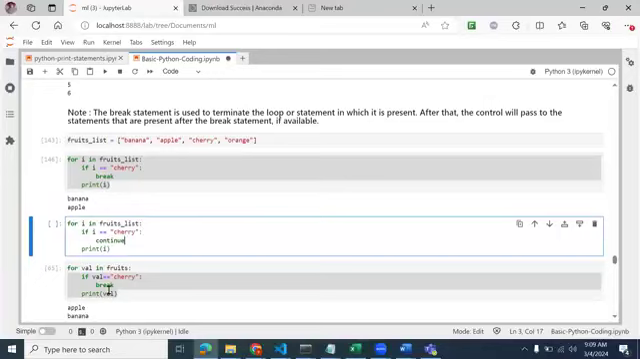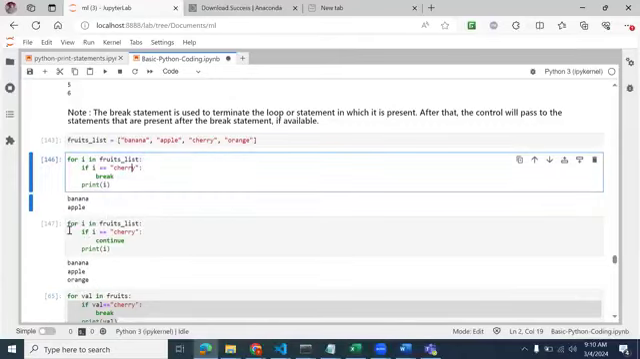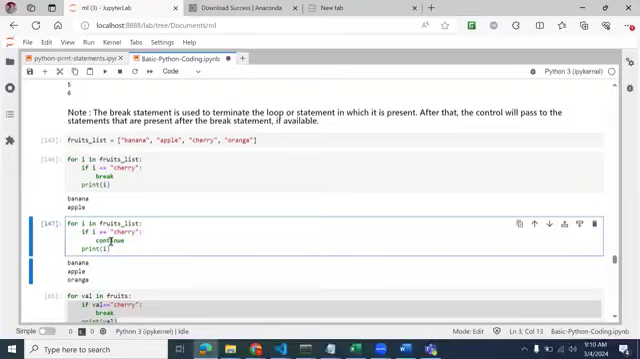Yeah, continue. So here you can see what happened. Banana, apple, orange. In this case, it is a bit different: it is just going to terminate that particular condition. Then if any statements are available, it is still going to execute them. So it just stops the printing of this cherry. Then it gives the control to the next statement.